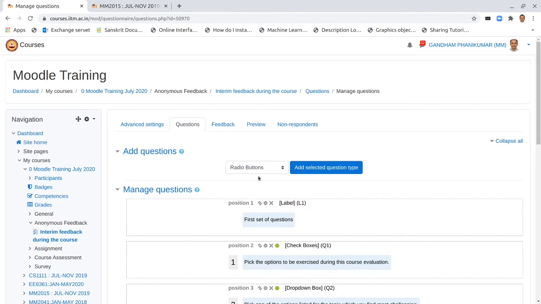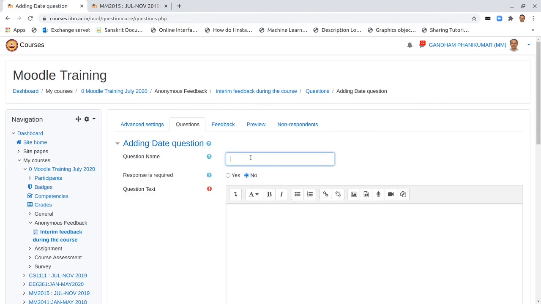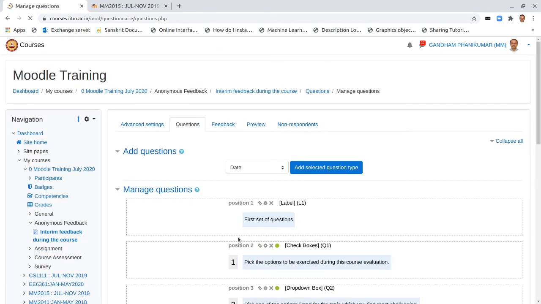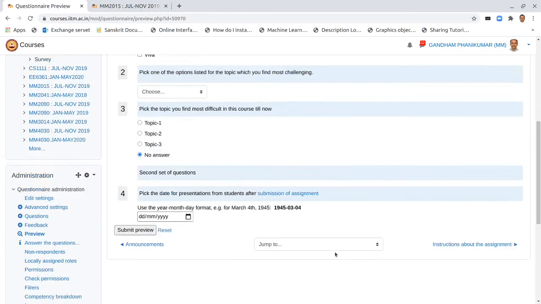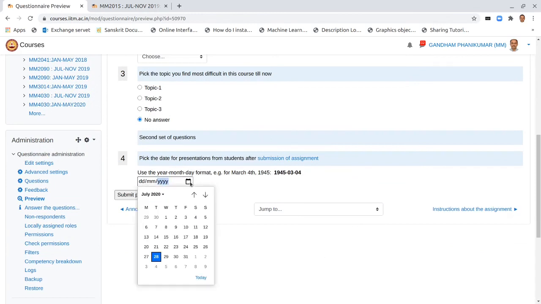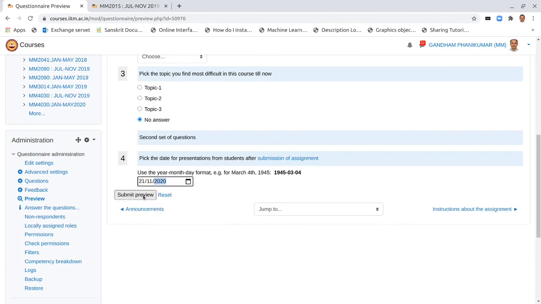Now the next choice would be, for example, date. So the date field can be used to pick the date for a particular assessment, for example. So we can say pick the date for presentations from students after submission of assignment. Okay, done. Now in the preview you can see that it appears like this, and they can actually pick the date using the calendar itself. So they can go to the next month and pick, and that would be accepted.